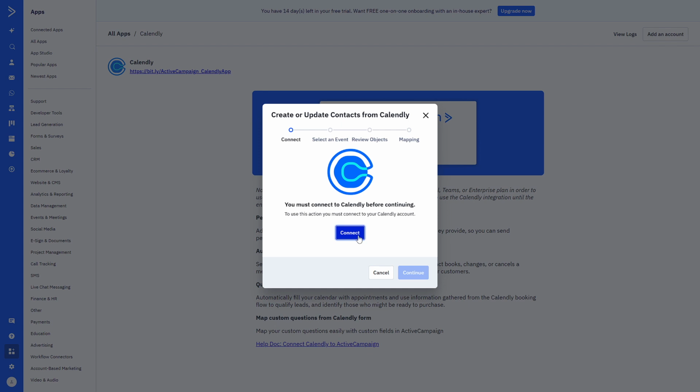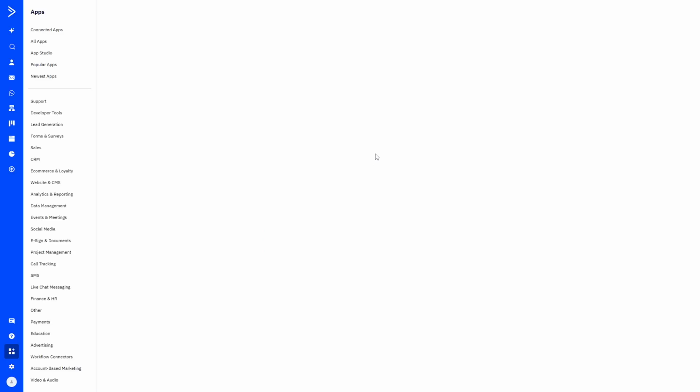With the connection established, the next step is to click on Connect again if prompted. This might seem repetitive, but it is just part of the verification process to confirm the integration is successful. Now let's move on to selecting the specific events you want to integrate by clicking on Select an Event. You'll see a list of events that you've set up in Calendly. Choose the ones you want to be managed through ActiveCampaign.